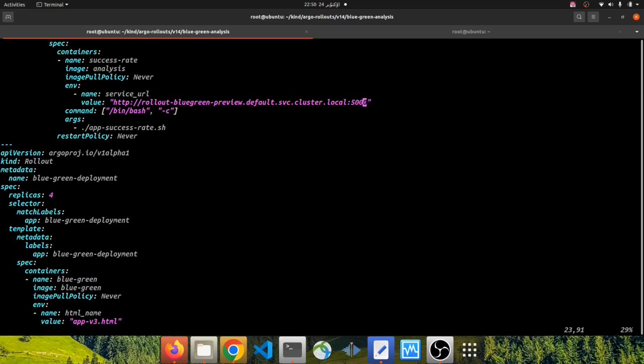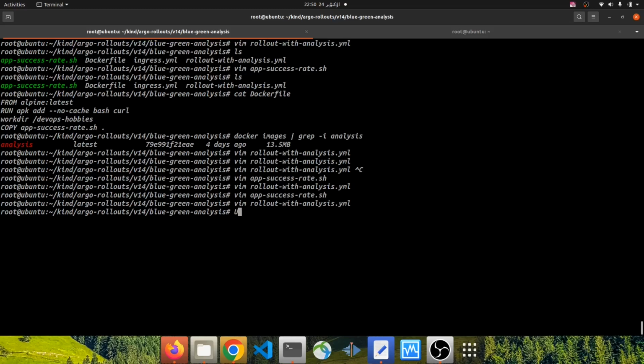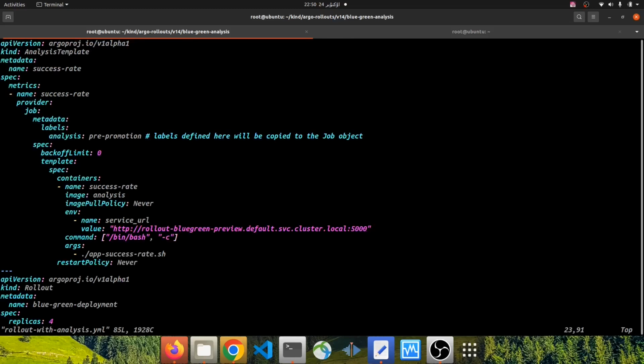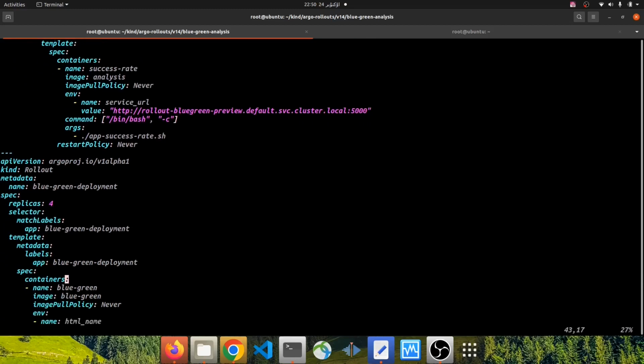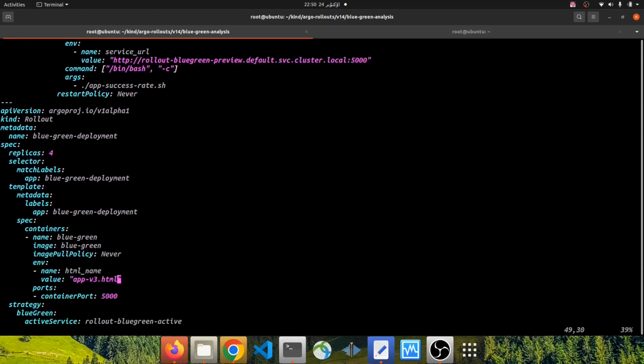Very good. I saved the file here. First of all, let's modify the value and replace it with v1.html.